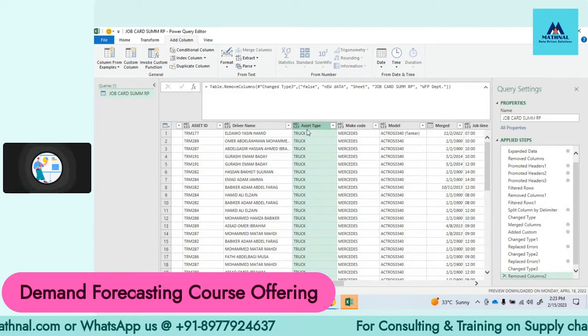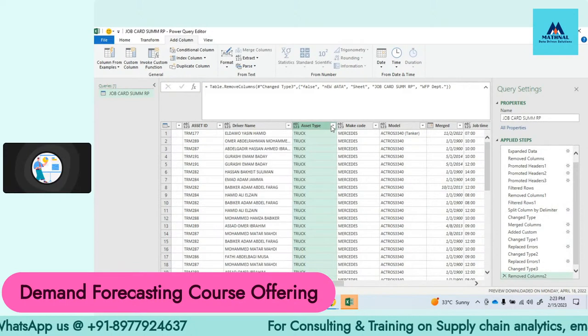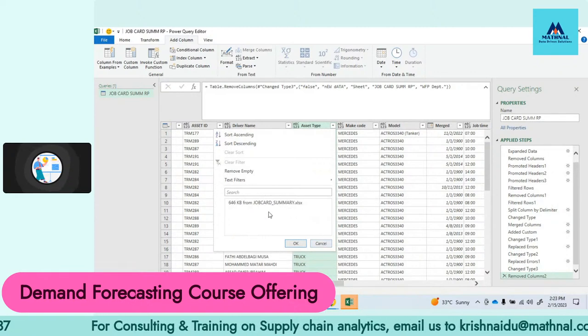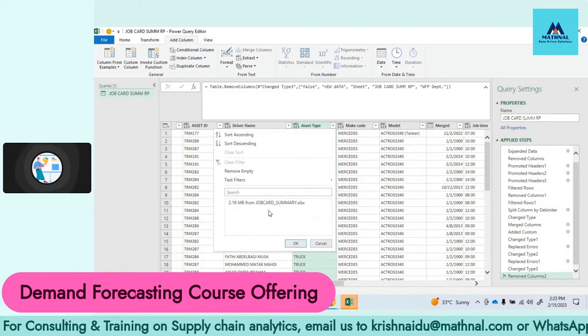If you want, we can demote the asset type. How many asset types do we have? Only truck, a single asset type, or do we have some more asset types? I think we have selected truck, light vehicles.